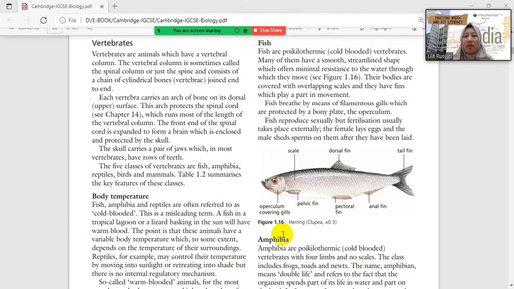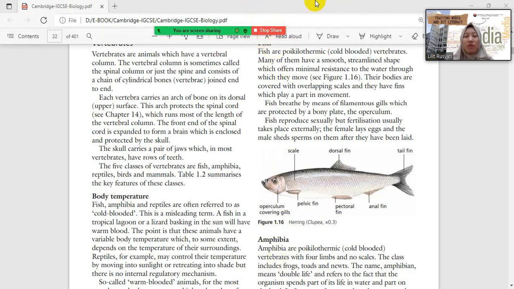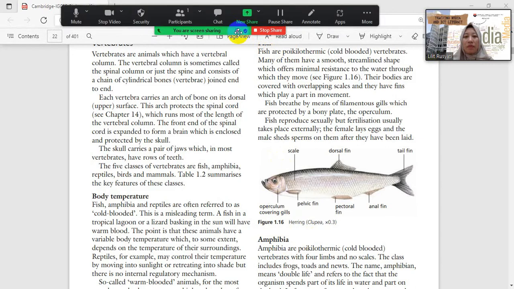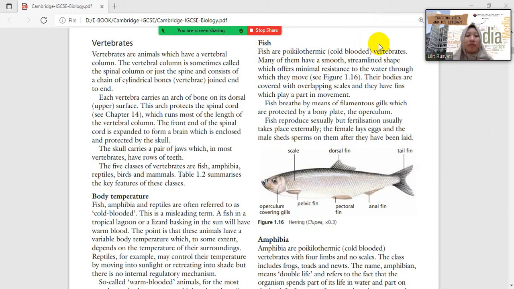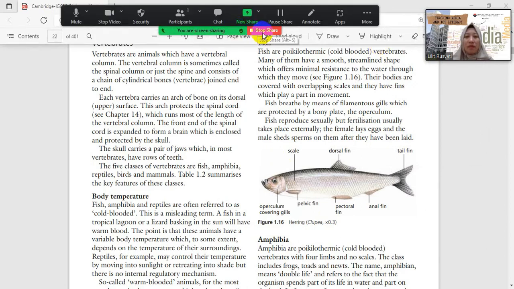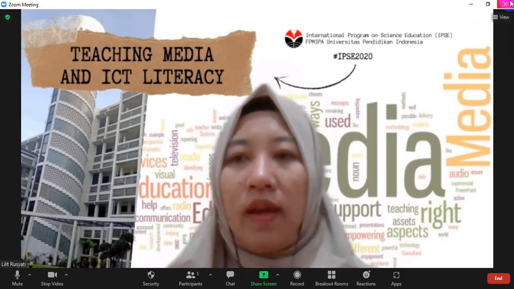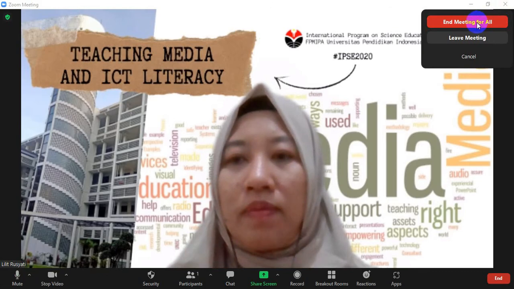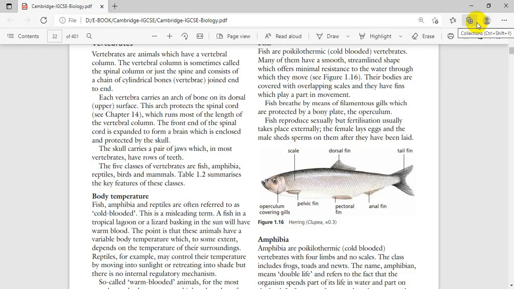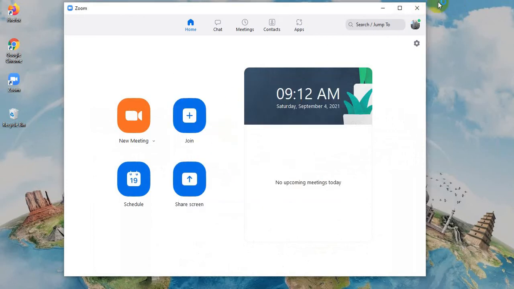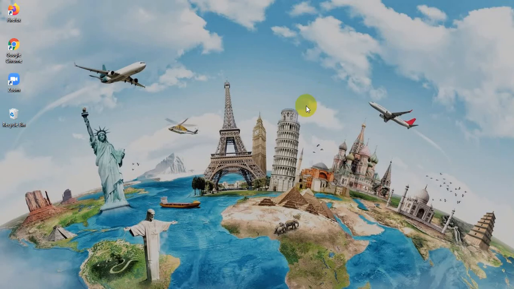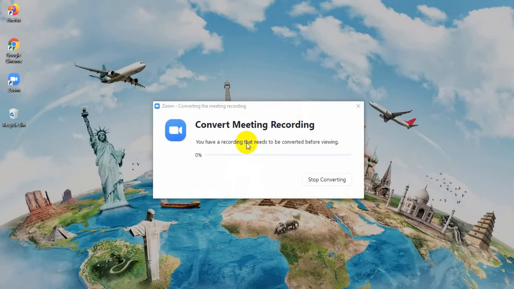And then you can see the menu, Zoom, and stop recording. Recording stopped. Then stop share, and then please end the meeting for all. And let's wait for the meeting recording to convert.